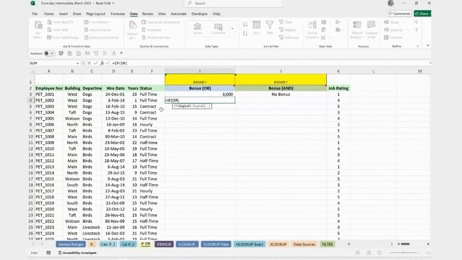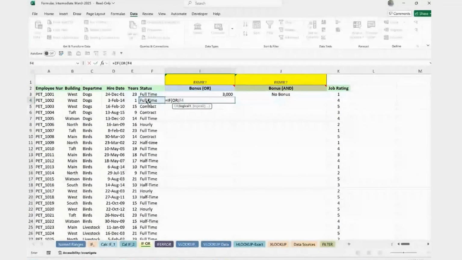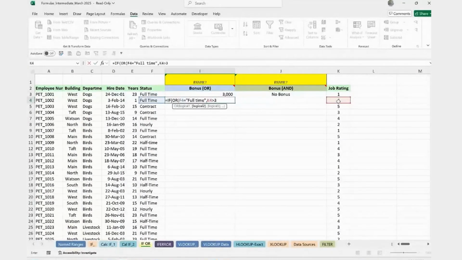So I'm going to say here, if, right, let's say whatever here is equal to full-time, right? Then what is my other thing that I need to have happen? Well, the job rating has to be greater than 4. Or let's actually say 3 in this case. Great. And then I close that out.